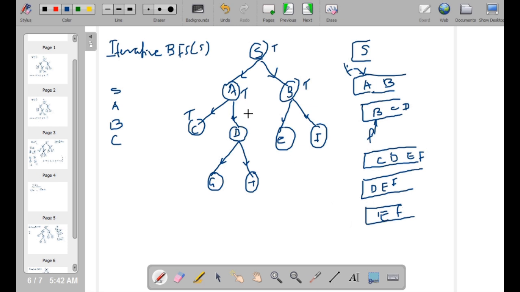D is not visited. Make the visited property of D true. The adjacent vertices of D are G and T. Put G and T into the Q. Then DQ the next item, that is E.